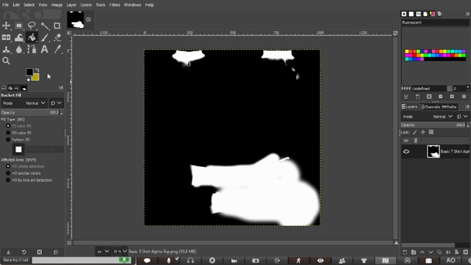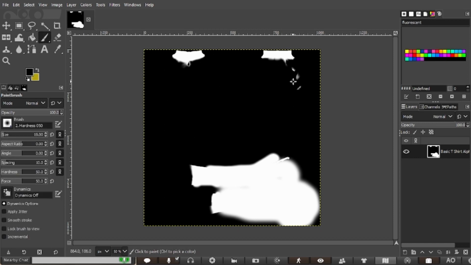It looks a little messy, so I'm going to just get my paintbrush and just take some of this out. That looks messy. I'm just going to clean it up a bit with some black. Oh, I shouldn't have did that. Alright, it ain't that serious.